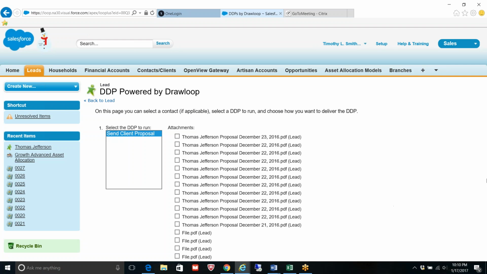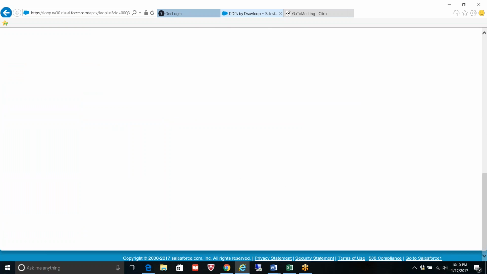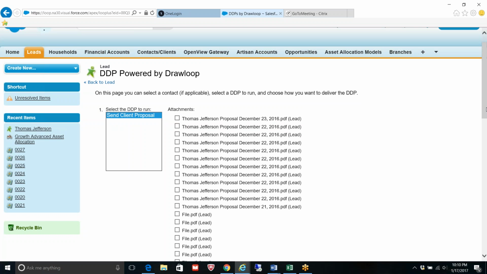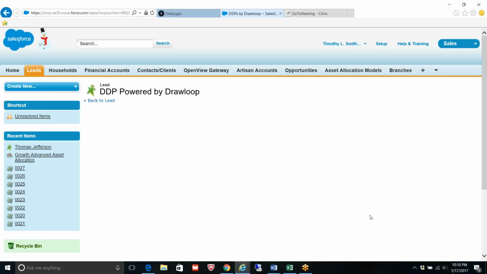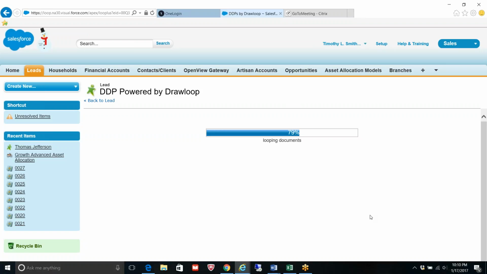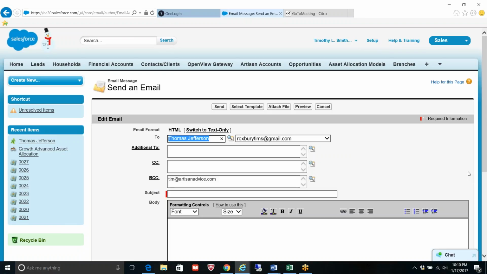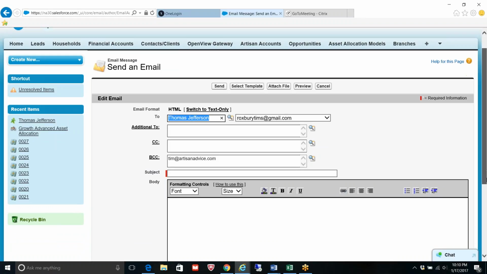Whoops, sorry about that. So I'm going to go here. Now I don't want to download this. I want to email it to my client. So I'm going to hit run. Now this takes a few moments because it's actually going through the process of creating the entire document for the client. So once this is done, we will be able to look at it, preview it, and if desired, email it right off or print it out or show it on the screen to the client.